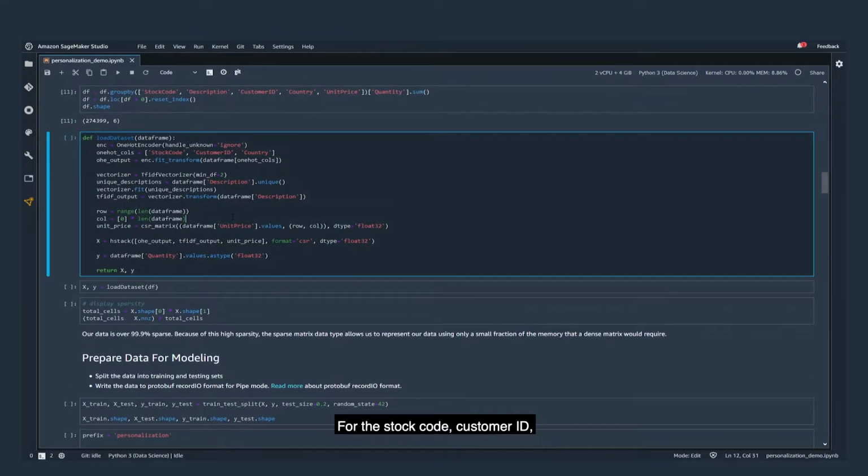For the stock code, customer ID, and country, the values are distinct categories. Therefore, we will one-hot encode those. As I mentioned before, this will leave us with very sparse data, since most users only buy a small subset of all products. For other algorithms, we might want to choose a different approach for building the dataset, but factorization machines handle sparse data very well, and are designed for users and products to be one-hot encoded this way.